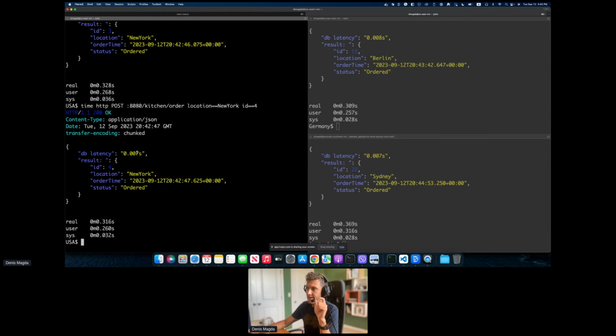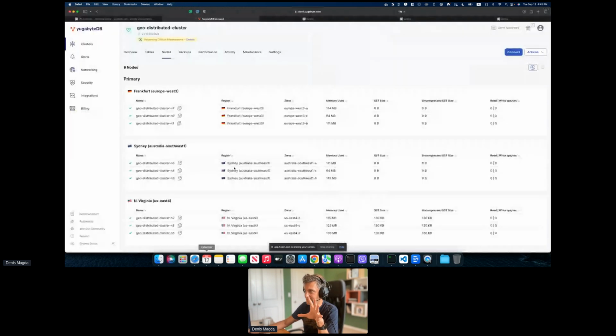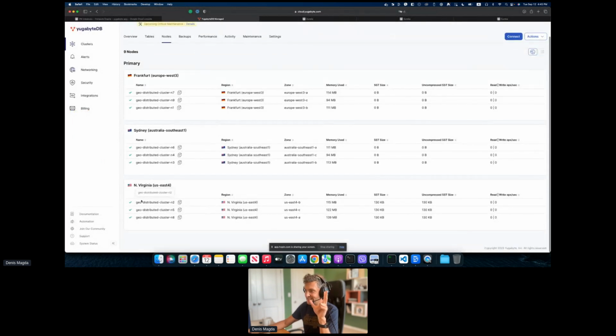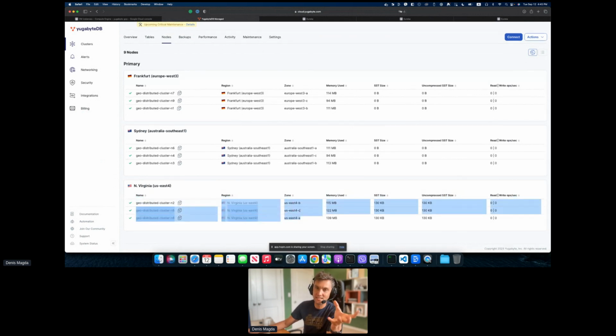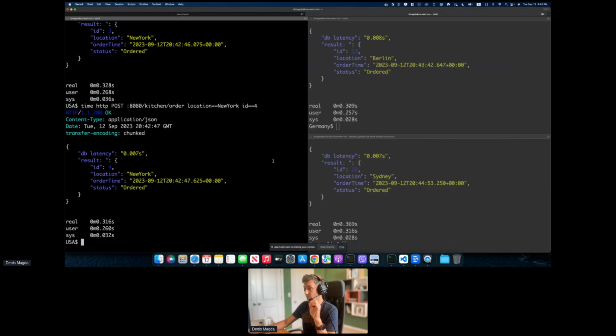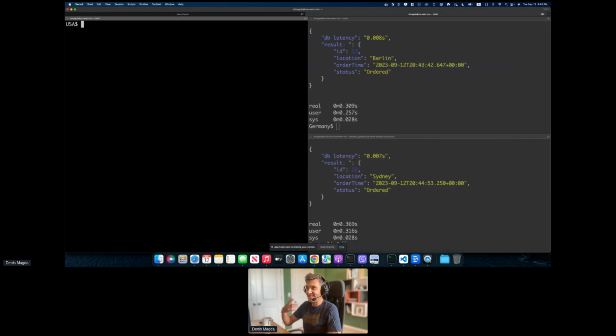What's important, when you write an order, let's say in the United States, it's going to be synchronized using the Raft consensus protocol across these three nodes in the United States. And with the following configuration, you will be able to withstand zone-level outages. Exceptional, right? Keep this in mind. So now let's check the reads.